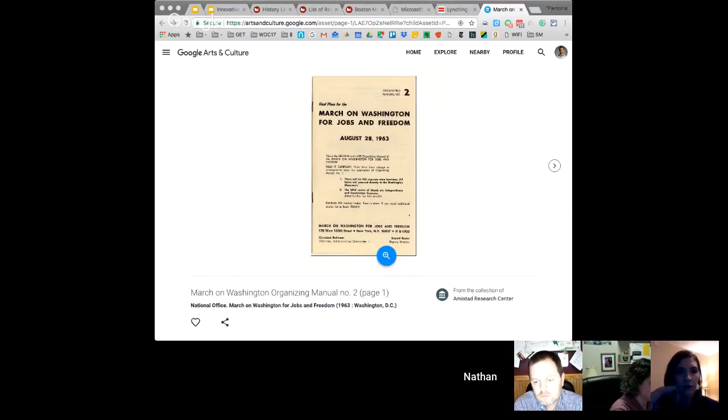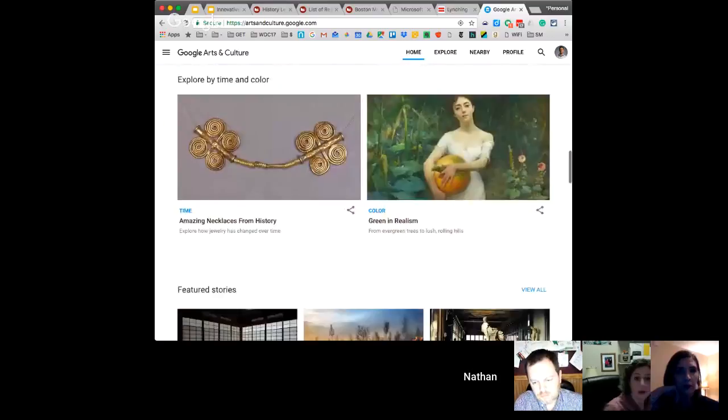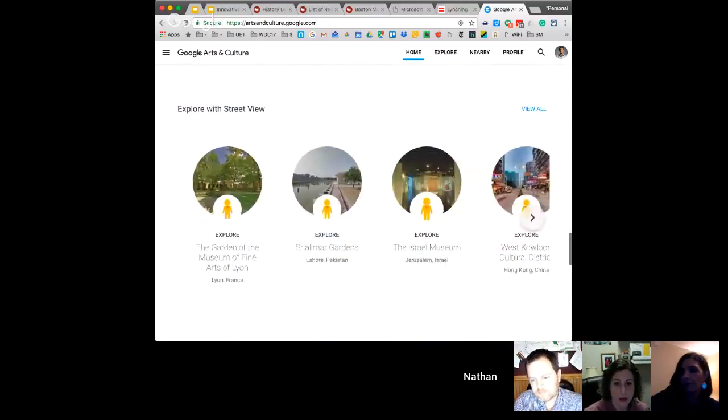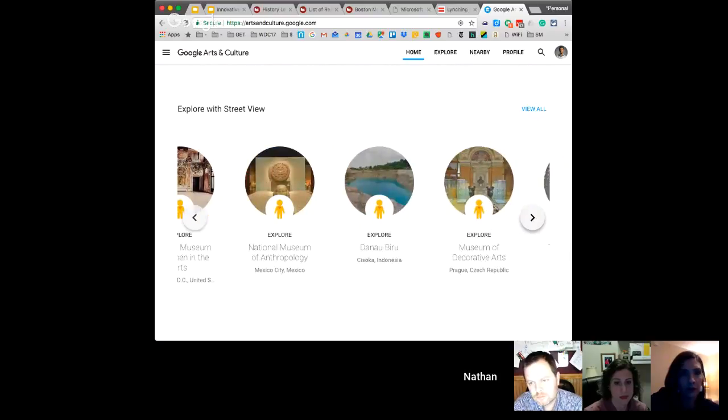The app itself also includes some other virtual reality stuff. So actually, if you are on the home screen, you can see they have some 360 street view experiences, so you can see museums as well as other cultural experiences around the world. And you can also do that in the app.